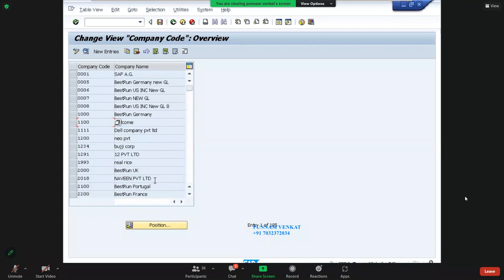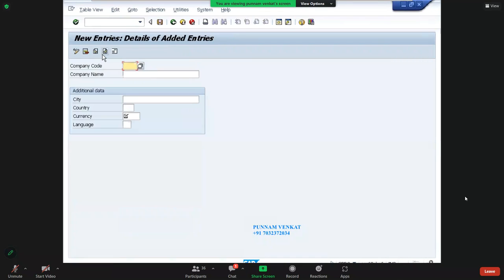I want to create. Create means new entries. So set up any 4-digit code, PM20, and PM Cement Private Limited, and city Tirupati, and country India, and currency INR, English. If you click on your save button, one pop-up will come.